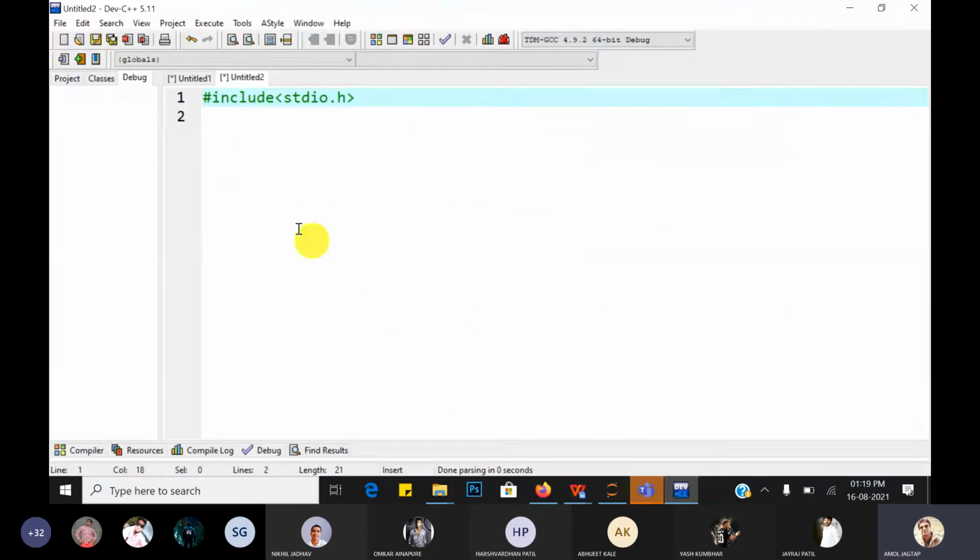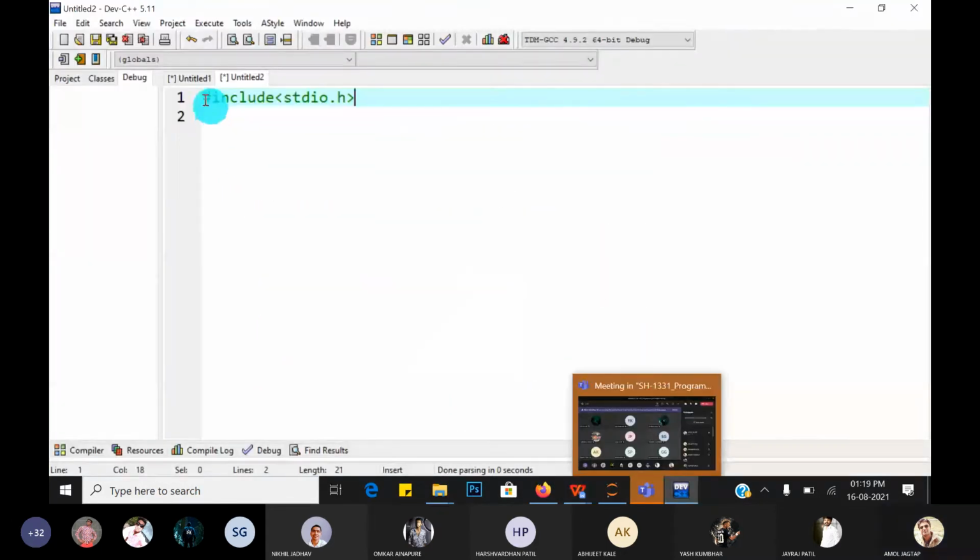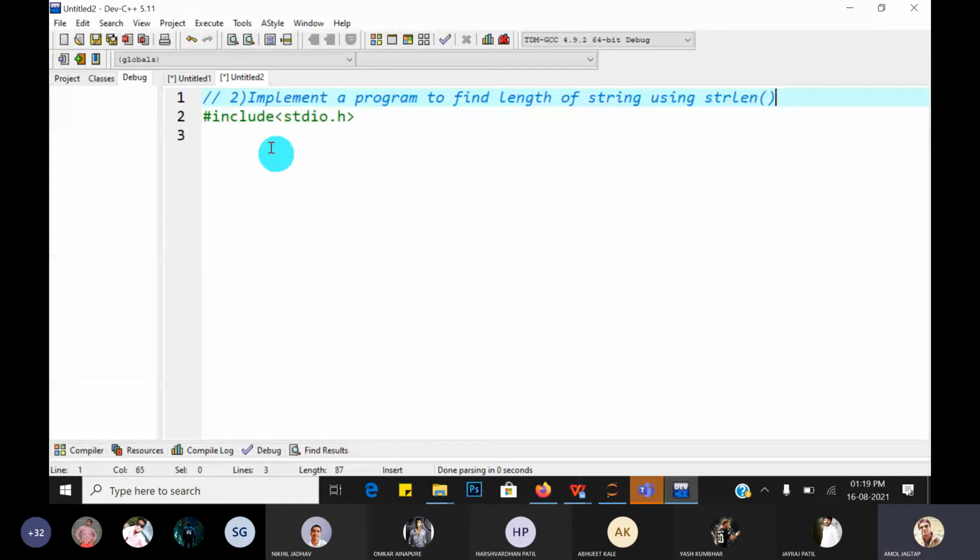Great. Open your Dev C++, copy the program, make it a comment line, paste it: implement a program to find length of the string using string length. Okay, so first write integer main function.